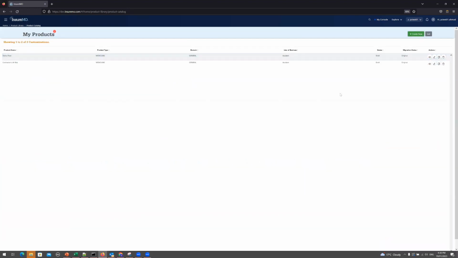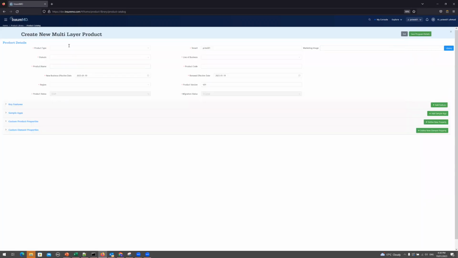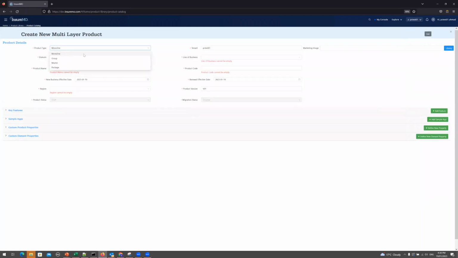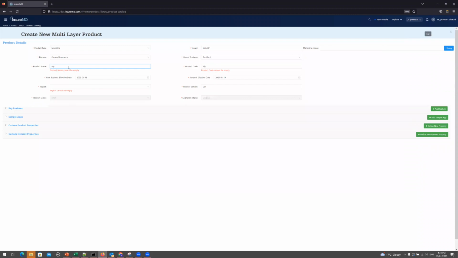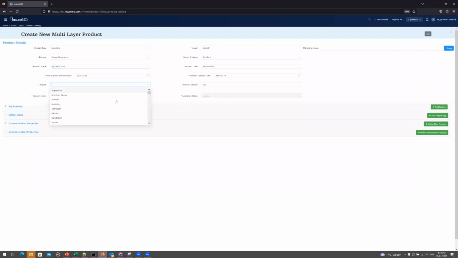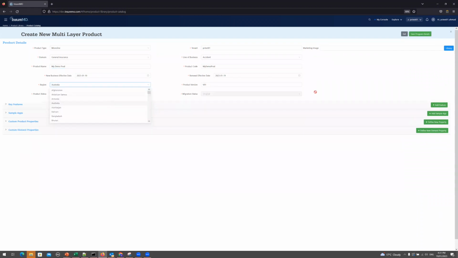In your My Product screen, click on Create New and create a new product. Fill out the details. And click on Save Program Details.